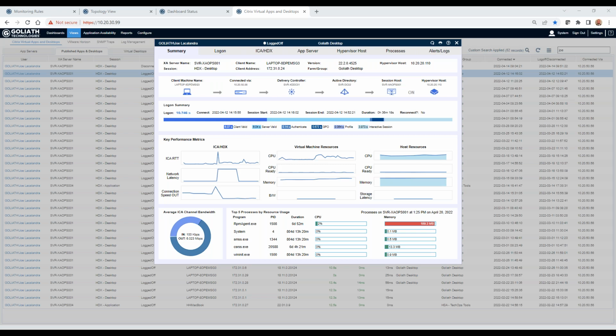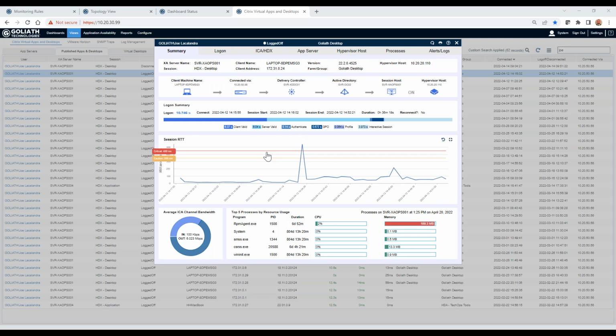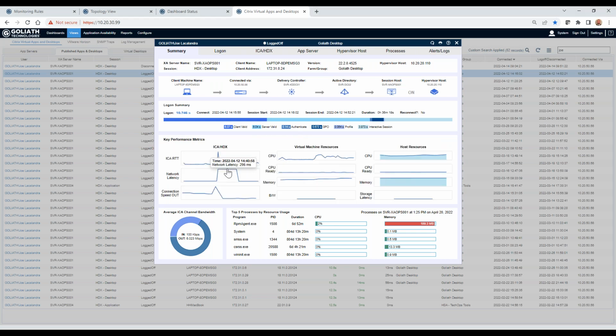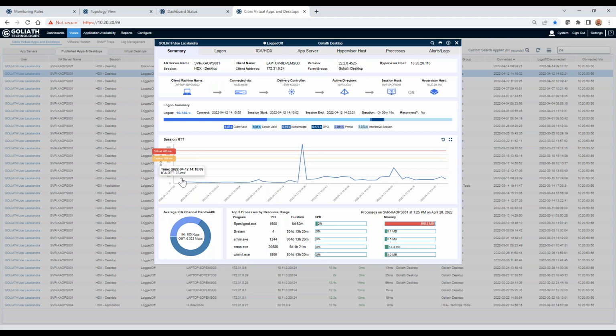The first place that I would want to take a look at is round trip time. So what I just did here is click into round trip time on this view right here. What's valuable here is that we're showing round trip time correlated throughout the time frame of the user session. So this session took place on April 12th. I can see that at 2:30 is when round trip time reached over 500 milliseconds.